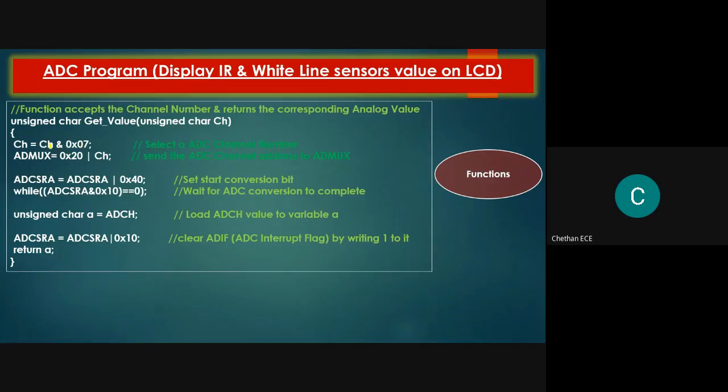Suppose if I want to use the left proximity sensor, 0x01, I will do AND with 0x07, and the result will be 0x01. I'm doing a logical OR operation with 0x20 in order to get the corresponding channel address and programming it using ADMUX. After this, I am initiating the start of conversion process by doing ADCSRA equal to ADCSRA logical OR with 0x40. After initiating the start of conversion, I am monitoring the end of conversion by this while loop.